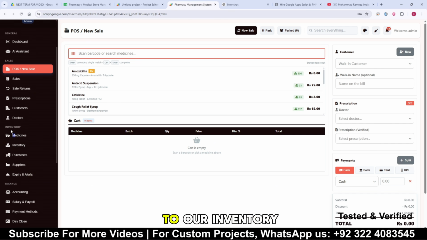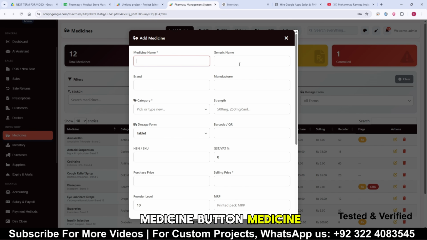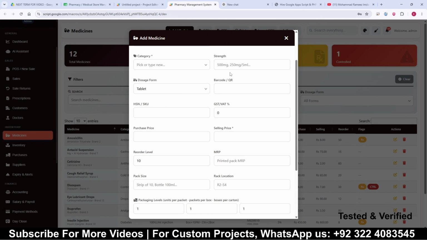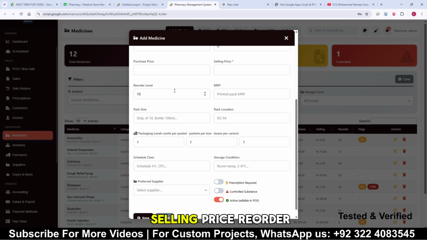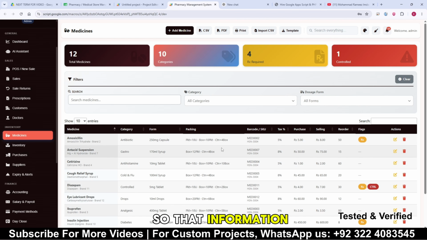Firstly, we need to go to our inventory section. There is medicines. We simply hit this add medicine button. Medicine name, generic name, brand, manufacturer, category, strength, dosage form, barcode, QR code, HSN, SKU, GST, etc. Purchase price, selling price, reorder level, market retail price, pack size, rack location, the packaging levels, the schedule class, and the storage conditions of room temperature. If this medicine requires a doctor's prescription or is a controlled substance, you can simply enable or disable it here, and simply hit this save button, so that information will be saved here.